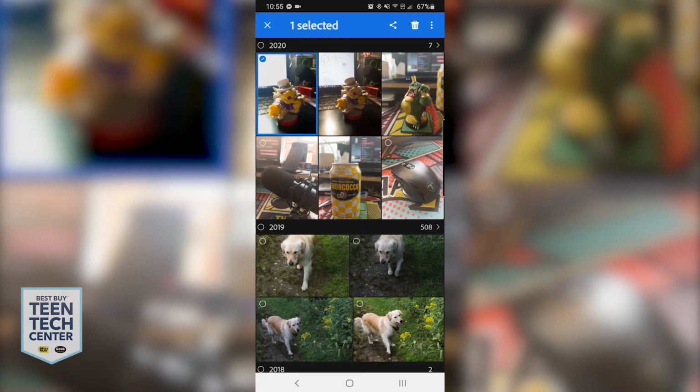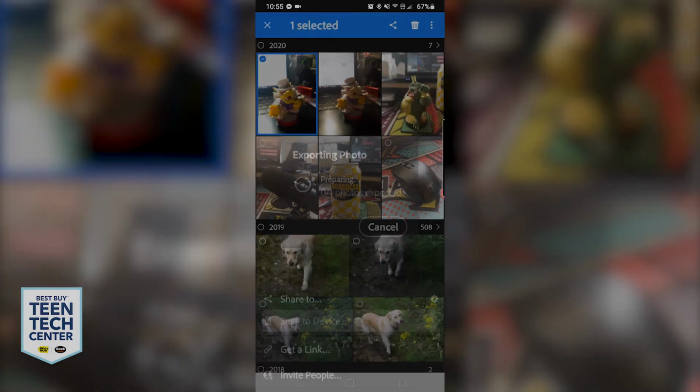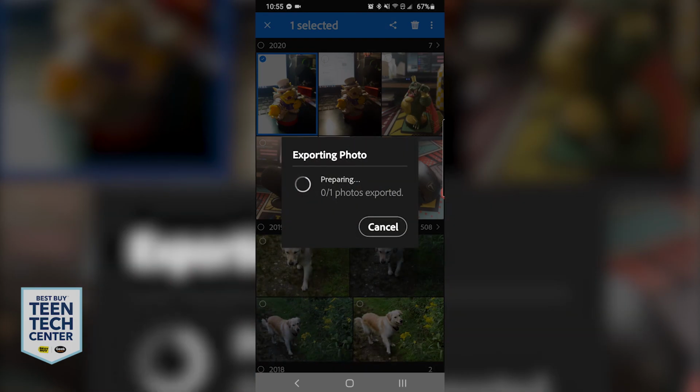And then when you're done, you hit the little share button and hit save to device, because it doesn't save to your gallery automatically. But once you've edited it, you can add it to your gallery.